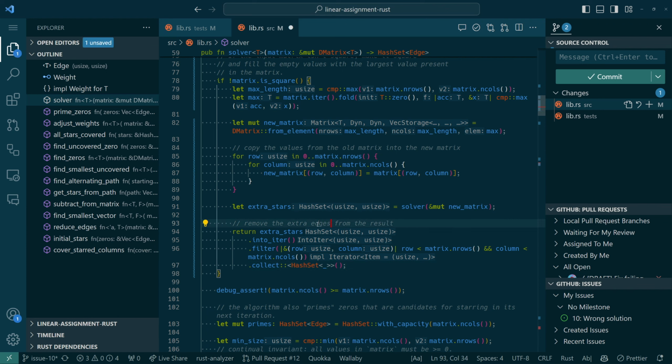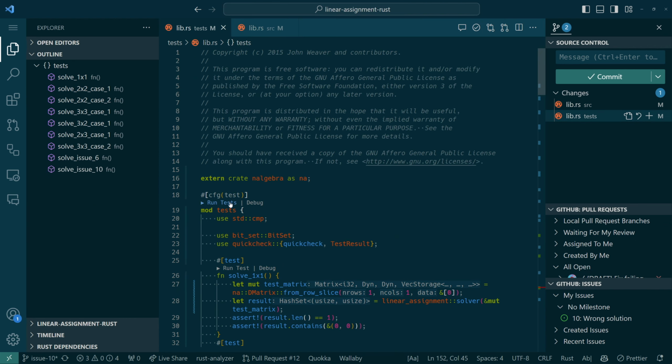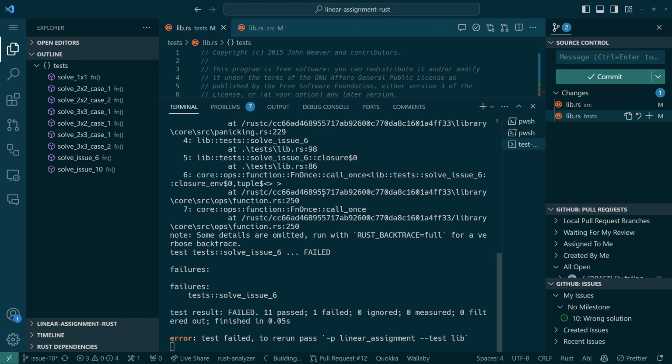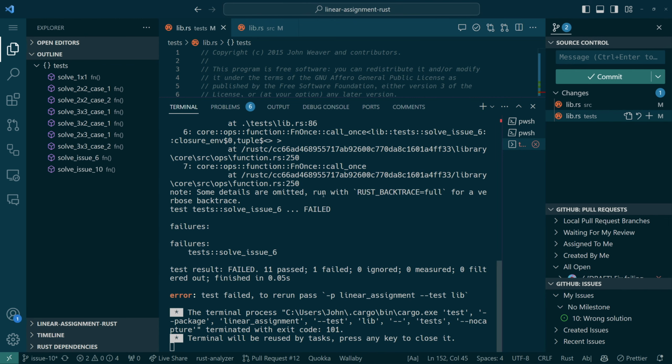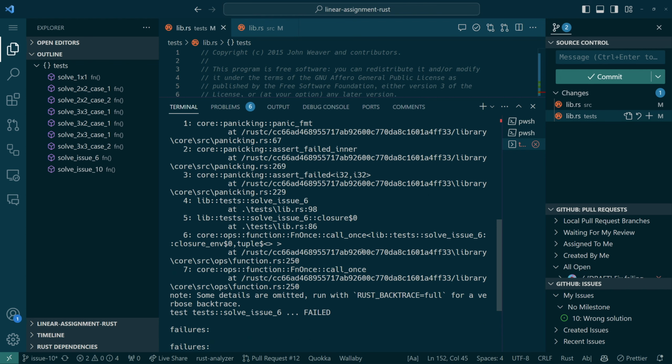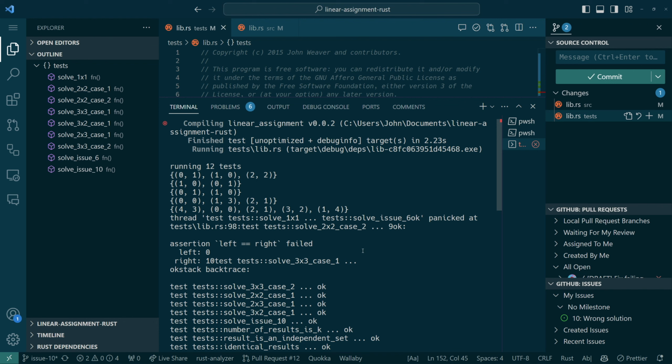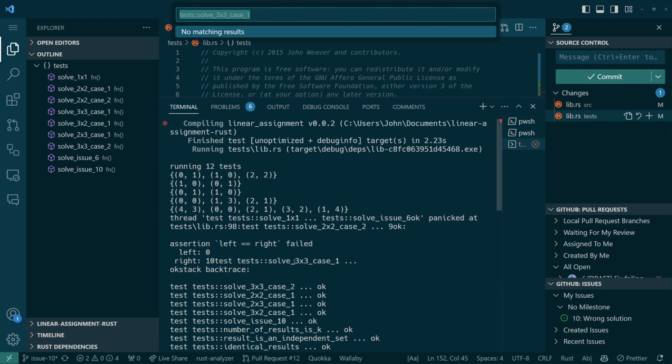Let's say edges. And then let's run the test again. And maybe this time all the tests will pass. One failed. Interesting. Assertion left equals right failed. 0, 10. So this was in the solve 3x3 case.